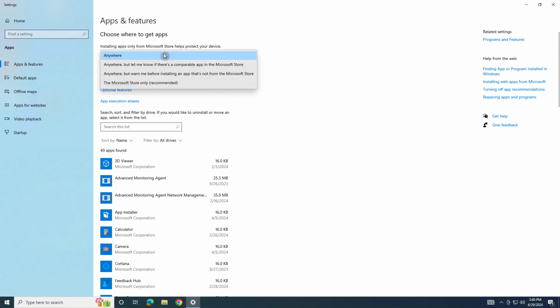Right underneath that, you're going to change it from the recommended, if it's on the recommended, or if it's on some other option. Basically change it to anywhere, and do this at your discretion. Again, make sure that whatever you're installing or running is safe and you've done your due diligence to make sure that it's not going to infect your device or cause any issues for you. That's on you. Make sure you've done your research.